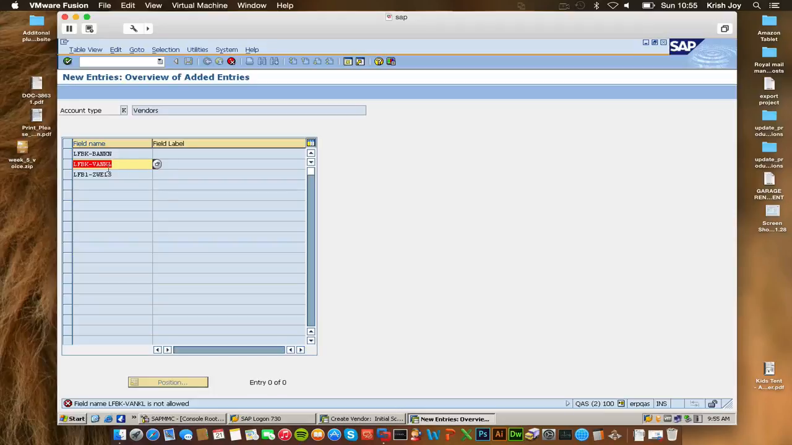Okay, let me double-check on the vendor. So what was that field? LFBK. Master. Okay, let me have a look here. Maybe the field name is incorrect. Yeah, it's incorrect. ZWELS is fine. And the bank... You found them? Yeah, it's just my spelling is wrong. The bank key. Don't worry. Yeah, bank key. I also always do the same.